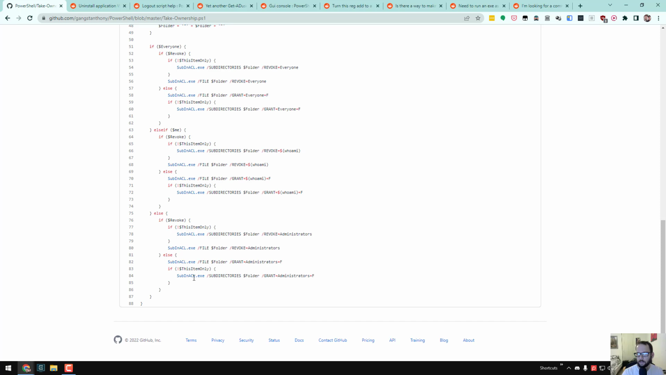And if it's this item only, if not this item only, then it'll do it again for subdirectories. So first it's got to take ownership of the folder that you give it, and then it can take ownership of all the subdirectories. So that's pretty neat.